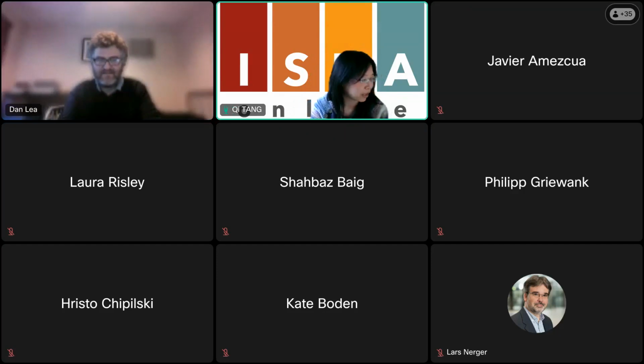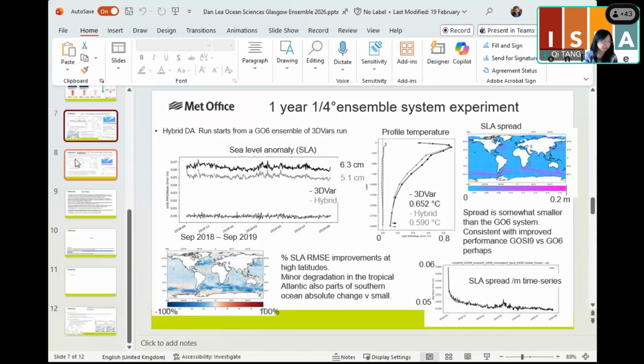Okay, so during this time, I'll just read the question for you. Are you retaining the balance operator in the ensemble covariance formulation, or are you using multivariate covariances derived directly from the ensemble?